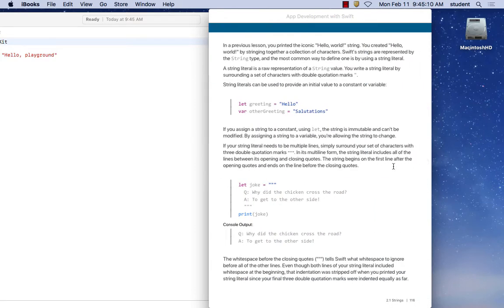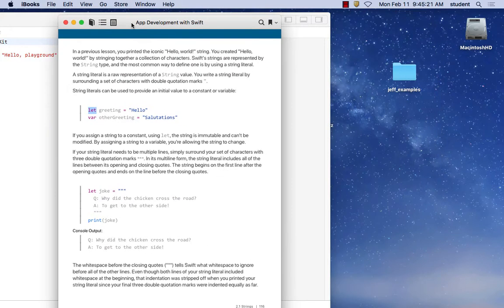How to declare a string, you've already seen how to do that. Of course, you can have a constant using let, and strings have the quotes around them. We already learned that. If you assign a string to a constant using let, the string is immutable and can't be modified. By assigning a string to a variable, you allow the string to change. And we already know that.